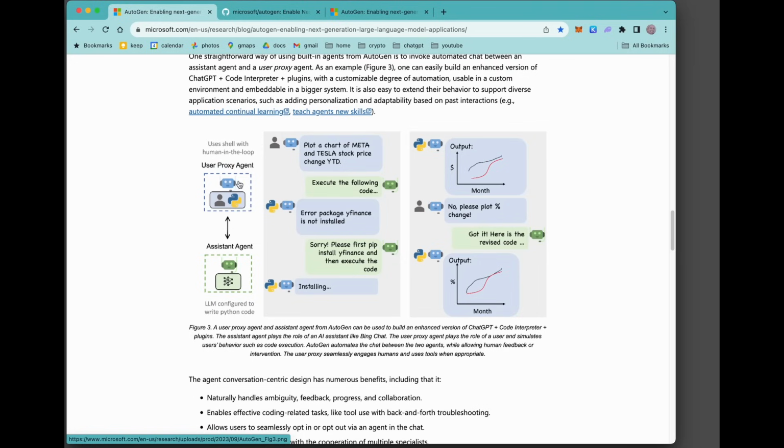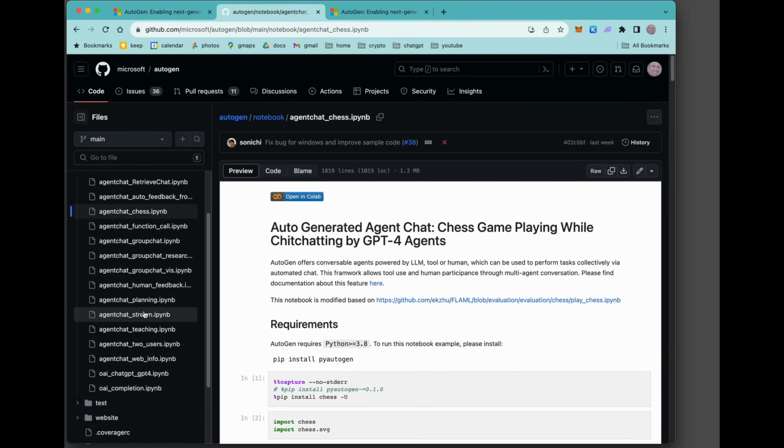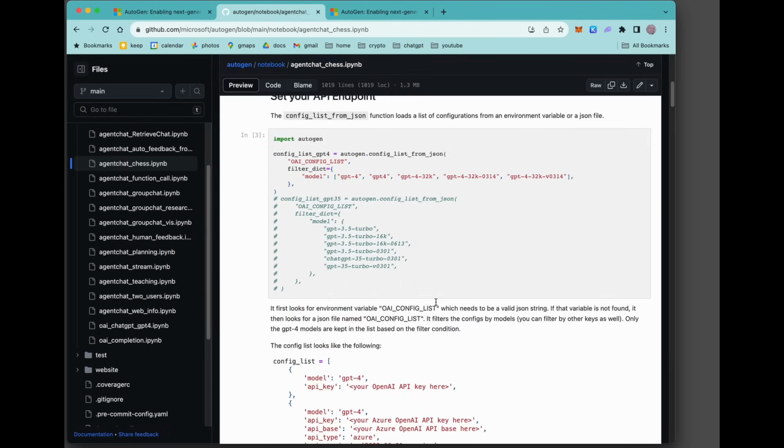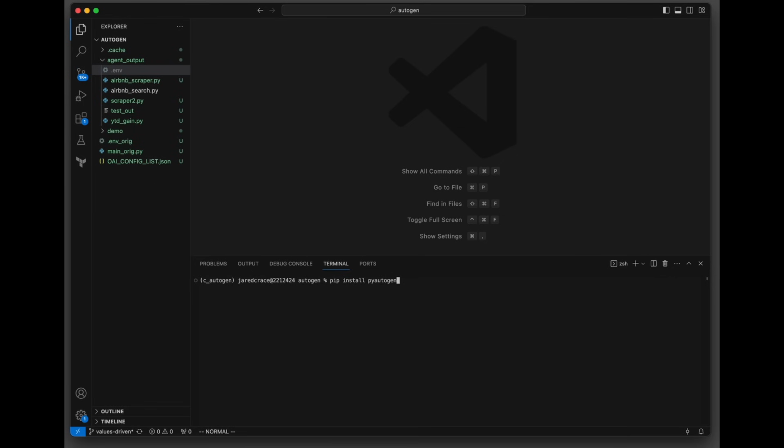So in our scenario, we're going to be doing a user proxy and then an assistant. Here are the notebooks in the project, and you can just follow these notebooks right along. There's a bunch of examples: group chat, human feedback, planning. I think there's a chess game as well, so a lot of great examples here of how to set things up. First thing we need to do is pip install Autogen.